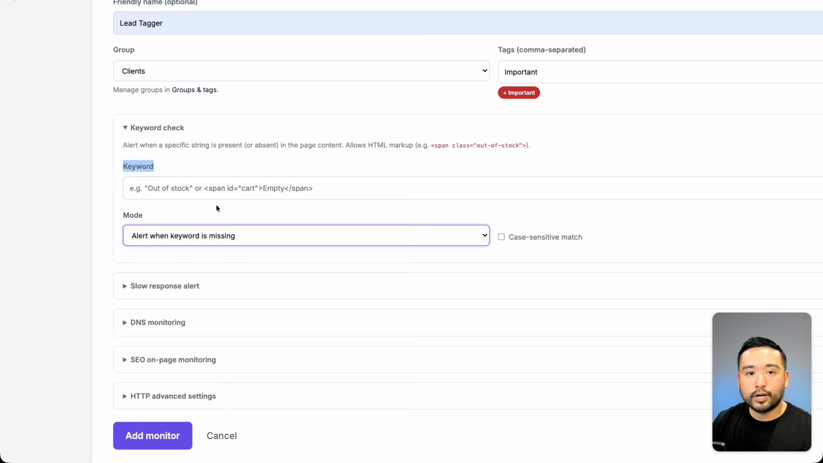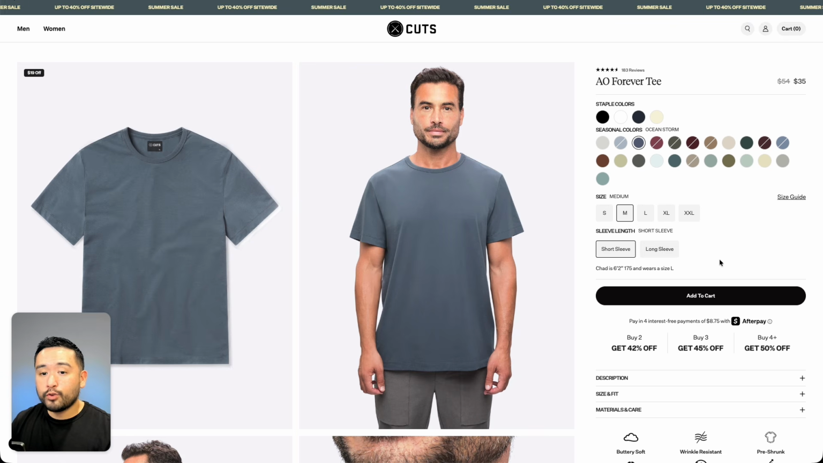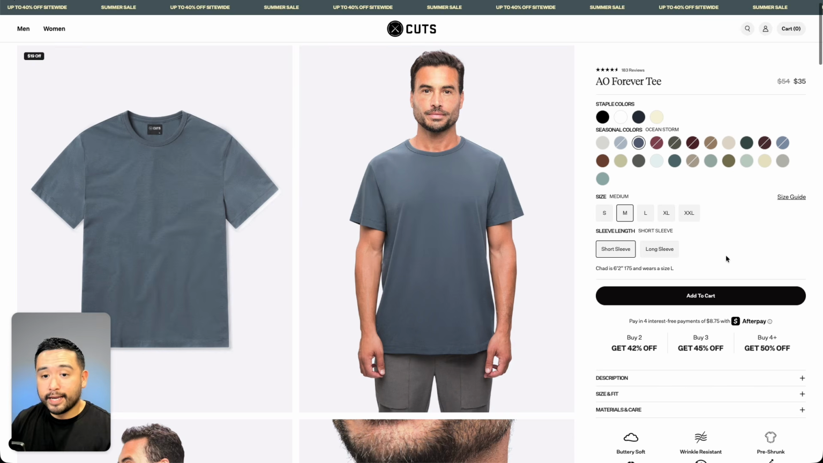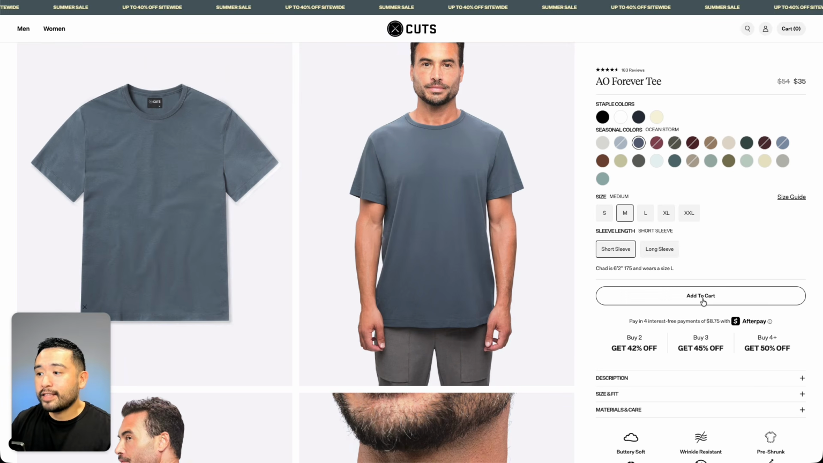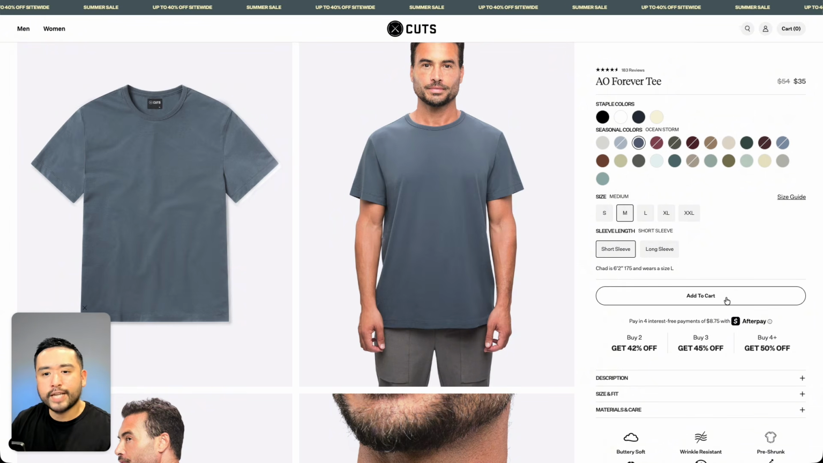So this is useful for catching a checkout button, for example, that might have vanished, or a price block that failed to render on the page. So if you are tracking an e-commerce sales page, for example, you can track the add to cart button to make sure it doesn't change to like sold out or something like that.